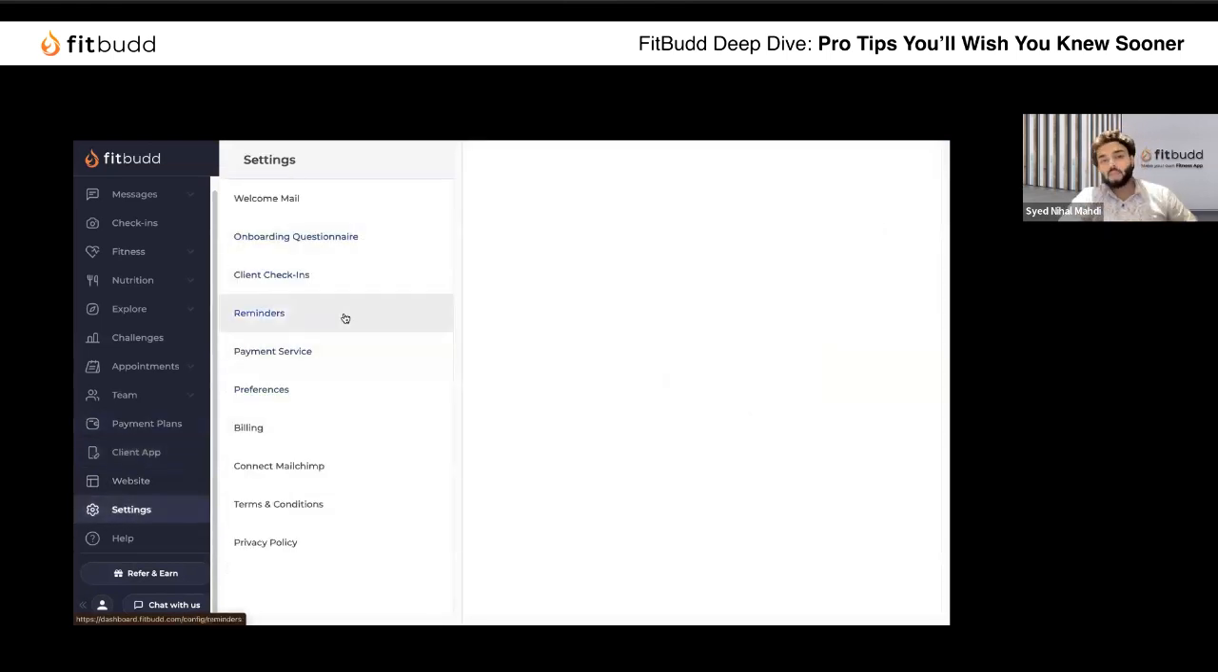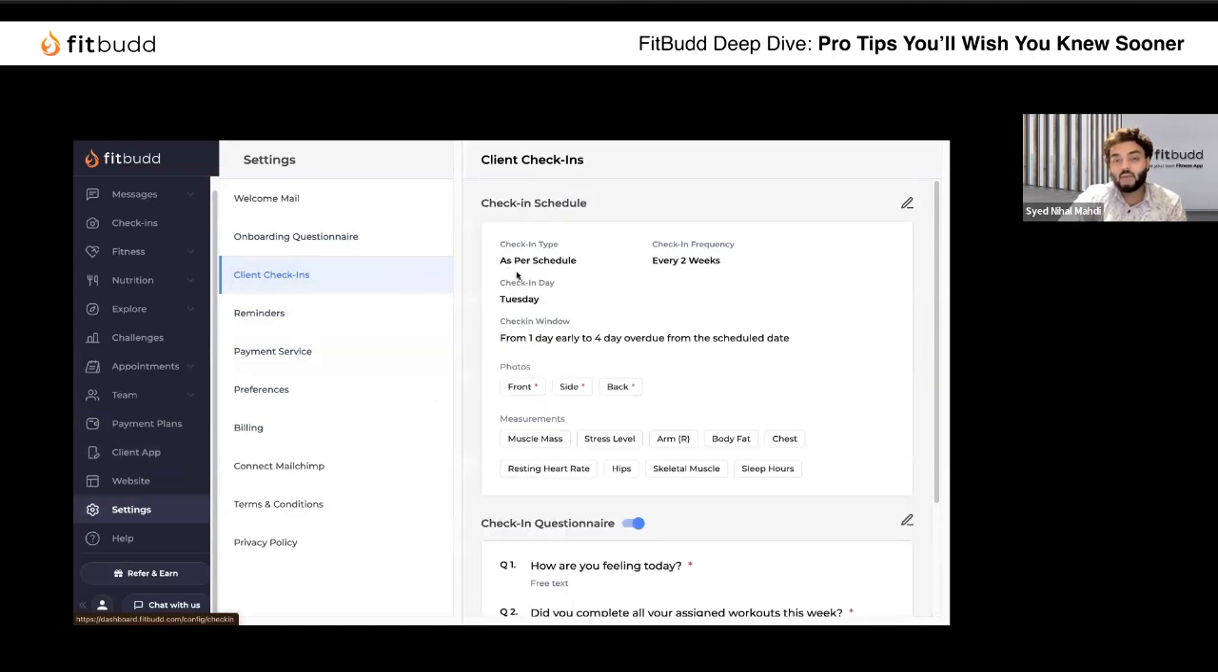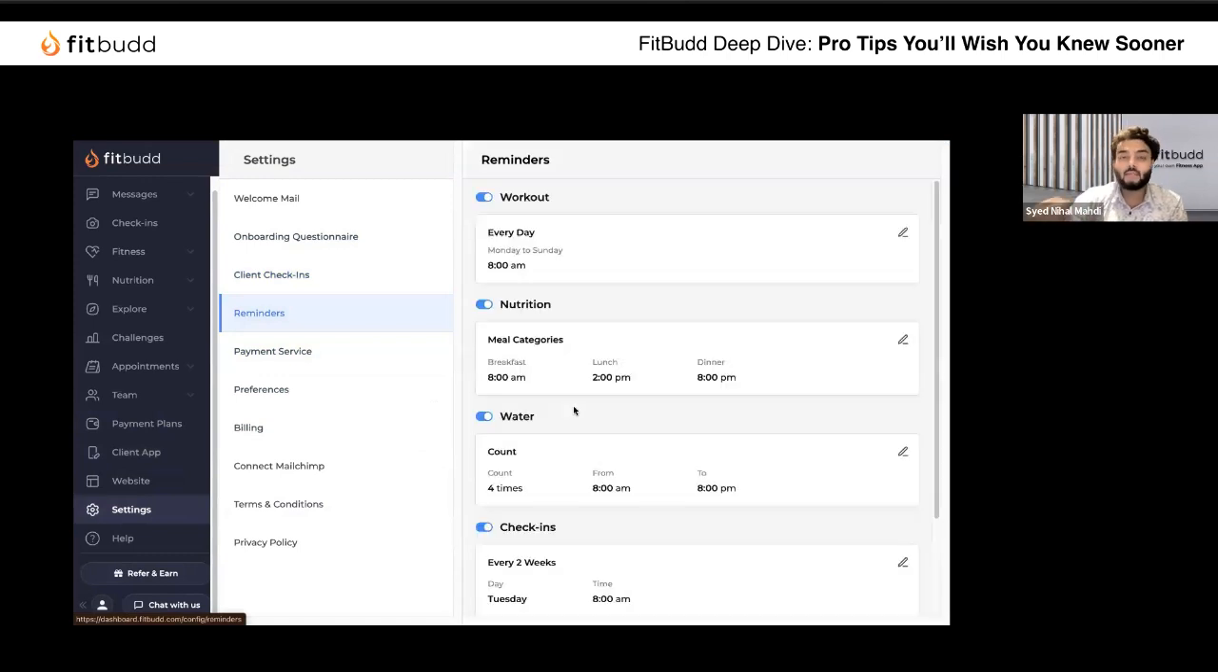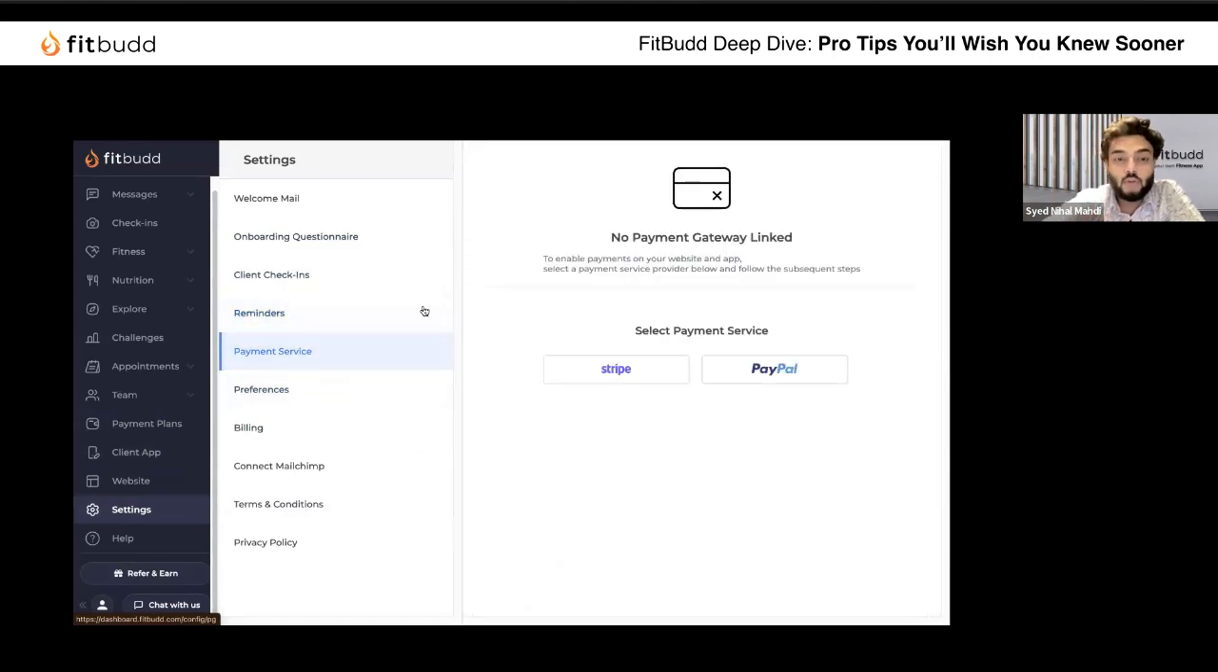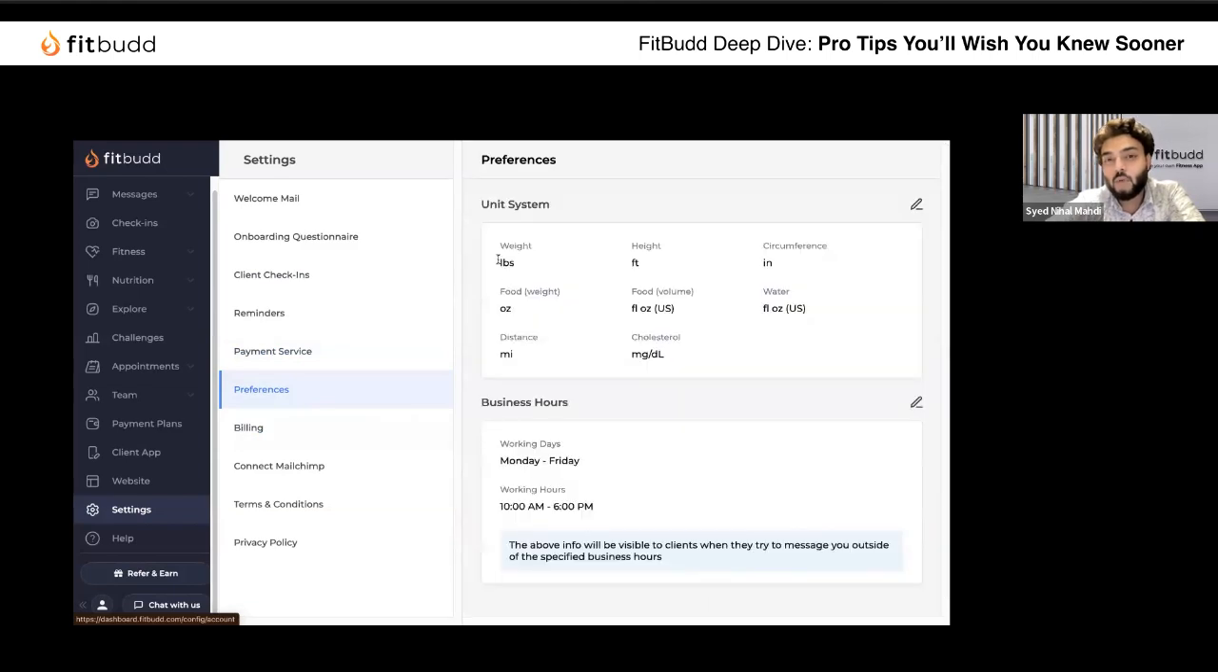Then we have major settings, client check-ins. You can set up the frequency, self-explanatory. Reminders, if you want to send your clients daily reminders or weekly reminders about all these formats on each day, maybe to make sure that they are being compliant towards their fitness. You can configure those reminders. Payment gateway is something that you can connect from the payment service page. Preferences will help you edit the unit system of your dashboard. Your clients will have their own unit system on the client app.